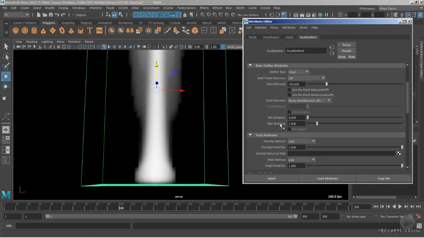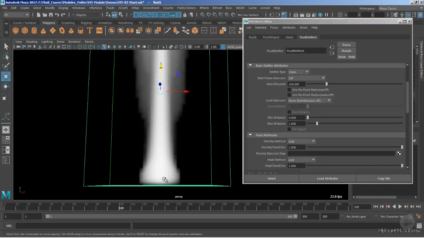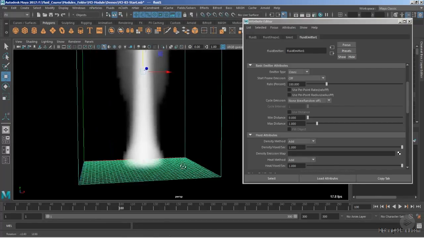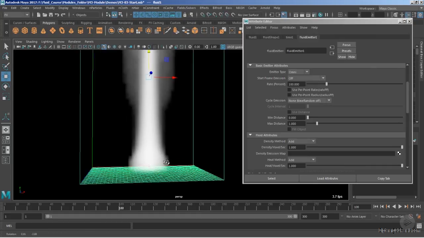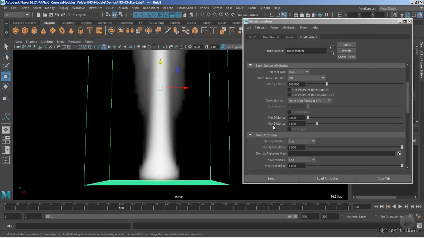the max distance, so this is a sample point from which till 1 centimeter the fluid is going to get emitted through all the 360 axis. Okay, so we don't want that much of the fluid, at least for now. So the max distance we could set to 0.2.